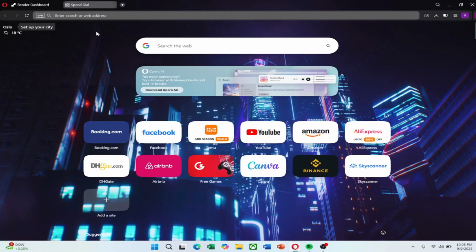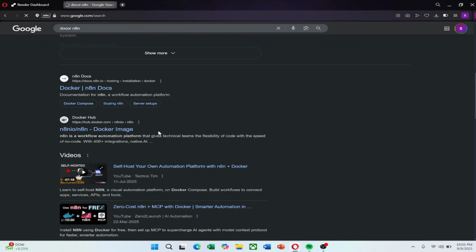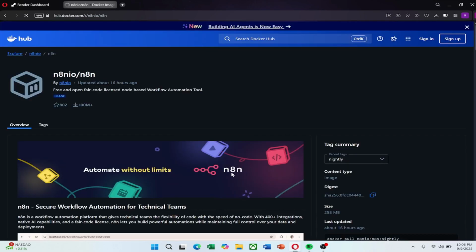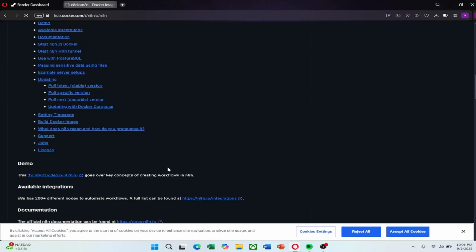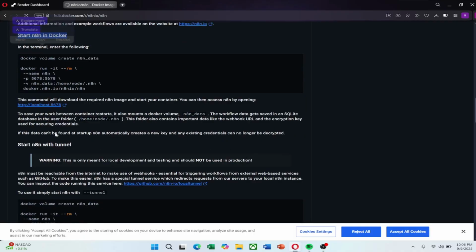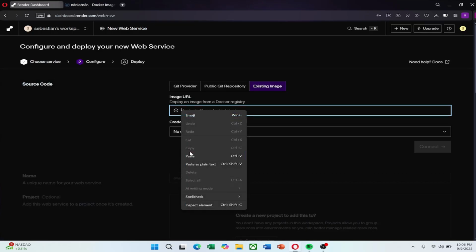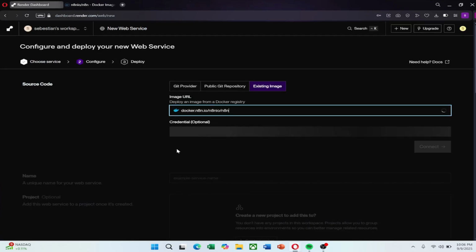To get the correct image, open a new tab, search for the official N8n Docker image, and navigate to the page. Scroll down until you find the section that explains how to start N8n with Docker. That method is normally used for hosting locally, but since we are self-hosting on Render, you simply copy the provided image URL from there and paste it into Render. No additional credentials are required at this stage, so you can just connect and test the setup.